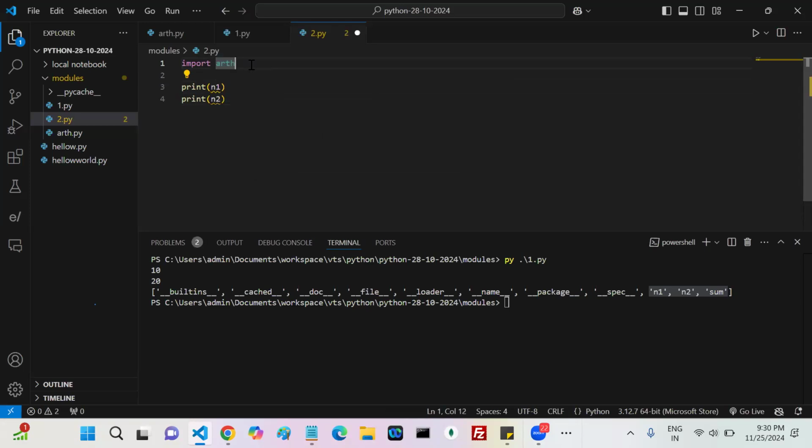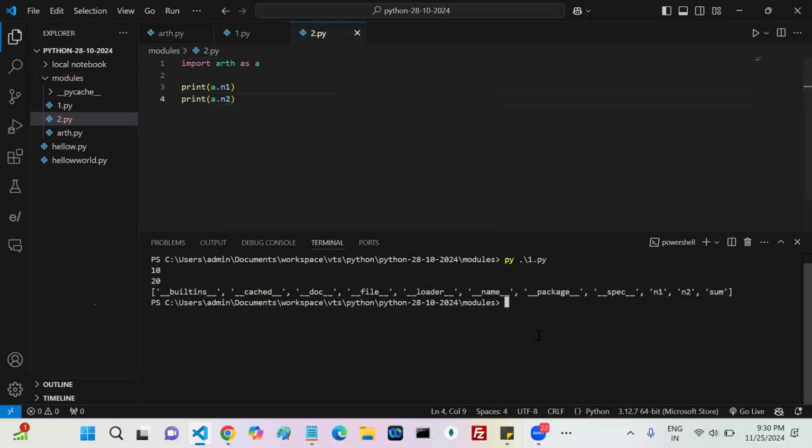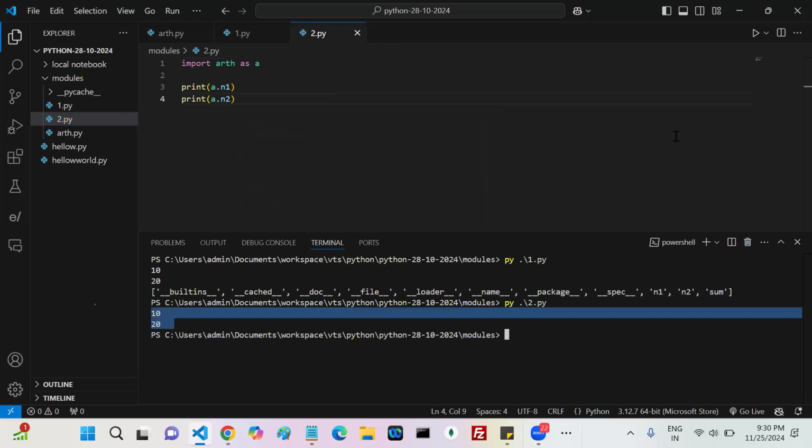How can we give the alias name? By using as, which is a keyword. If I write the alias name as A, can I get the members? Okay, using A. Now, can we run py 2.py? Now we get the output, 10, 20. So once you have imported a module, you can give the alias name also. Understood?